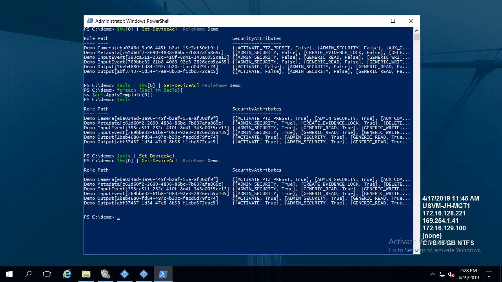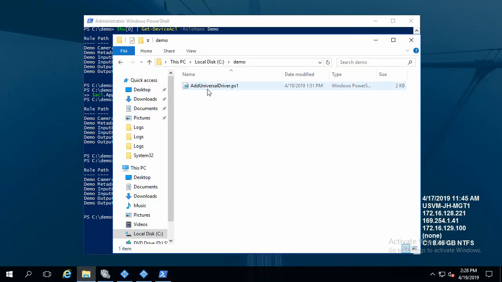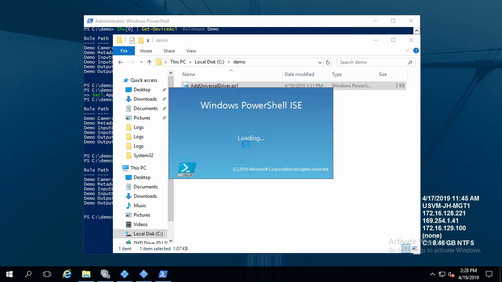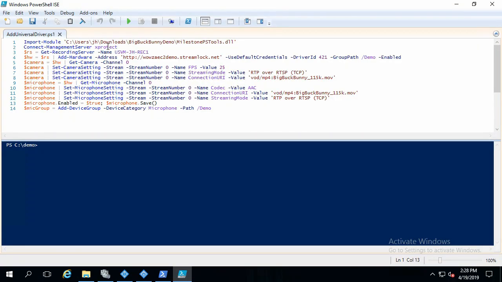Next, I'll walk you through a script that I put together to add a universal driver hardware device. So let me change this to use the installed module, MilestonePSTools. All right, and let's walk through this line by line. So first we import the module. We log into the management server. We get a handle to our recording server. And then on this line, we're actually adding a hardware device.